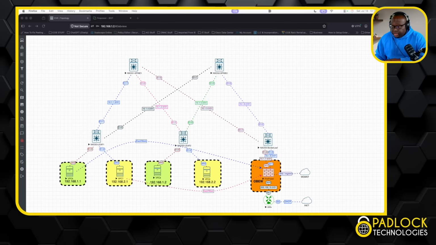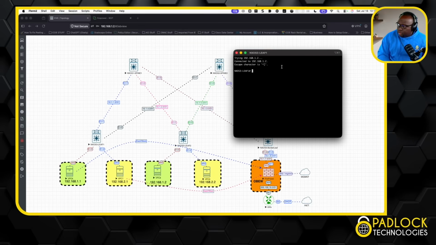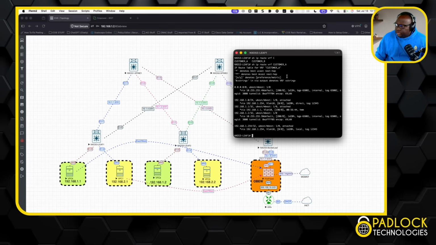But you'll see on leaf 1 the quad 0. If I go show ip route vrf customer A, as you can see, we've got our quad 0s here that are getting injected from the firewall into the border leaf node, and then going through to the leaf that I'm on now. And then we have B, which is doing the same thing.